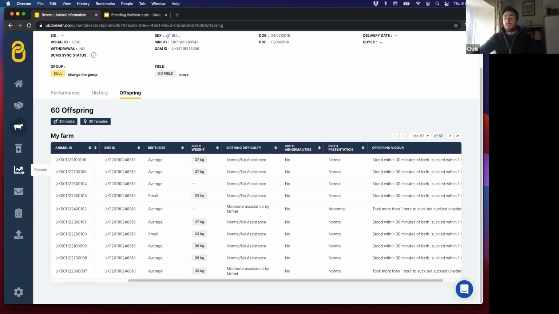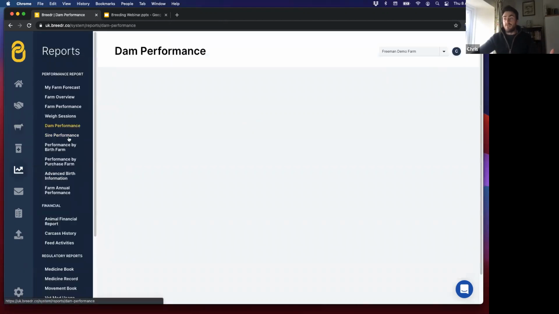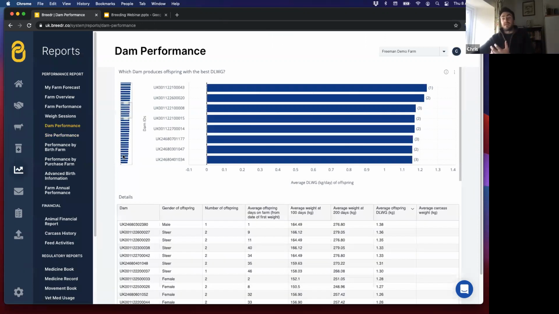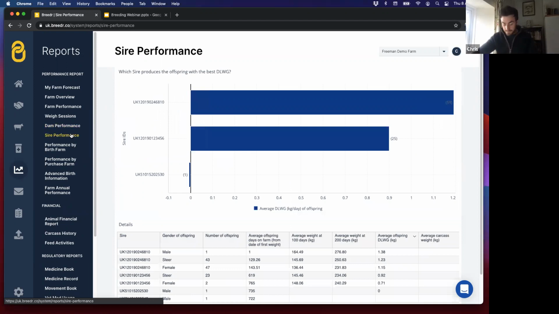Similarly, if I go to the reports, I've got the dam performance and the sire performance, and what this effectively does is the same thing. It's analyzing the dams' and the sires' offspring's performance, but this is all to do with daily live weight gain. So again, you can see who's producing the best daily live weight gain, average weight at 200 days and 100 days. And again, that's the same for the sire performance as well.